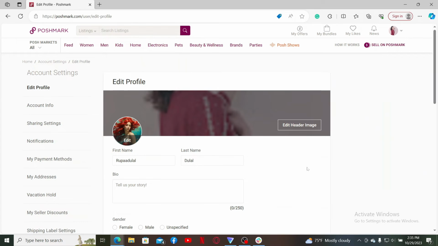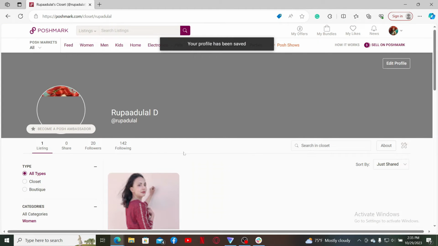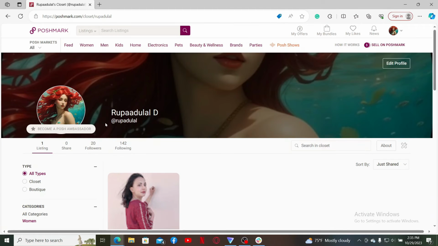Soon after you do that, you'll be able to upload your profile image. Now scroll down and click Save to save the changes. And there you have successfully changed your profile picture on Poshmark. That is how it can be easily done.